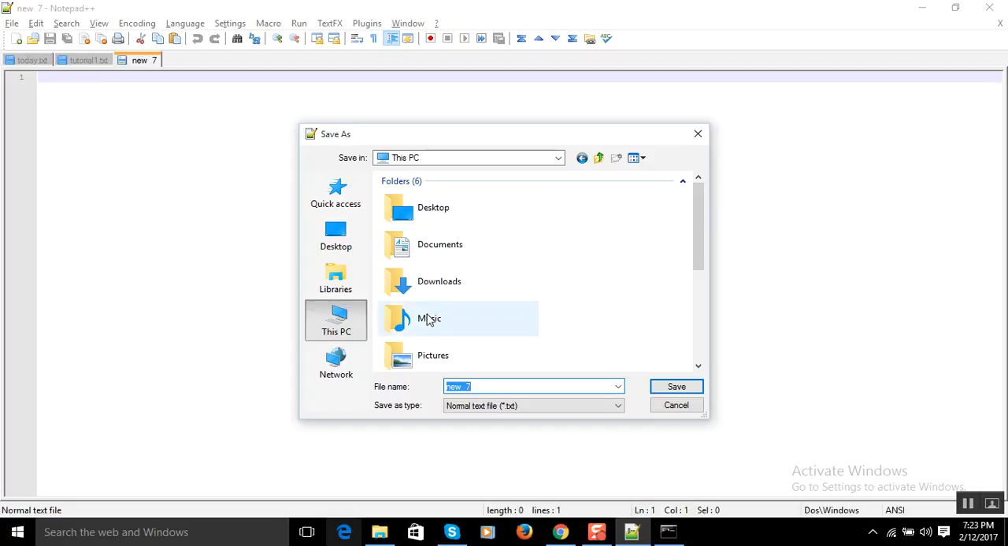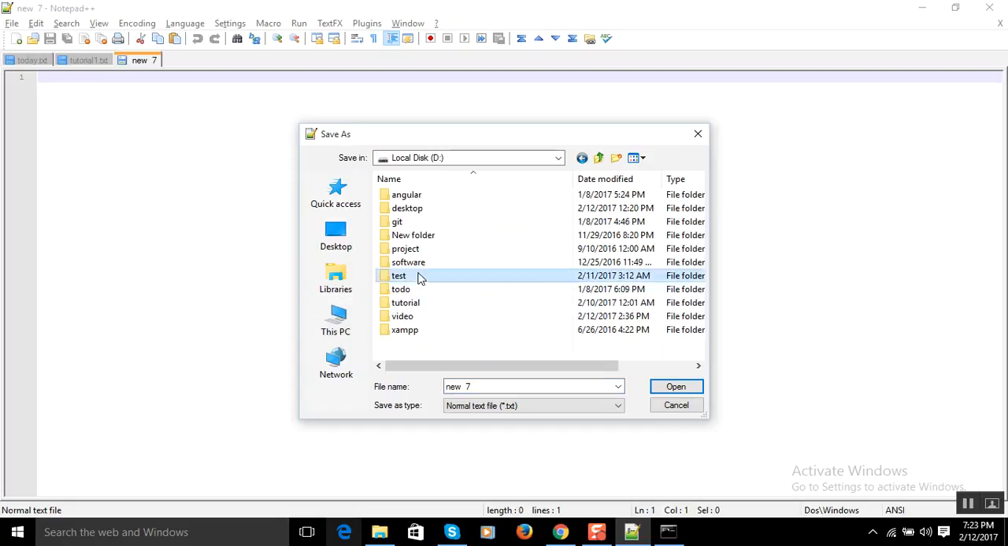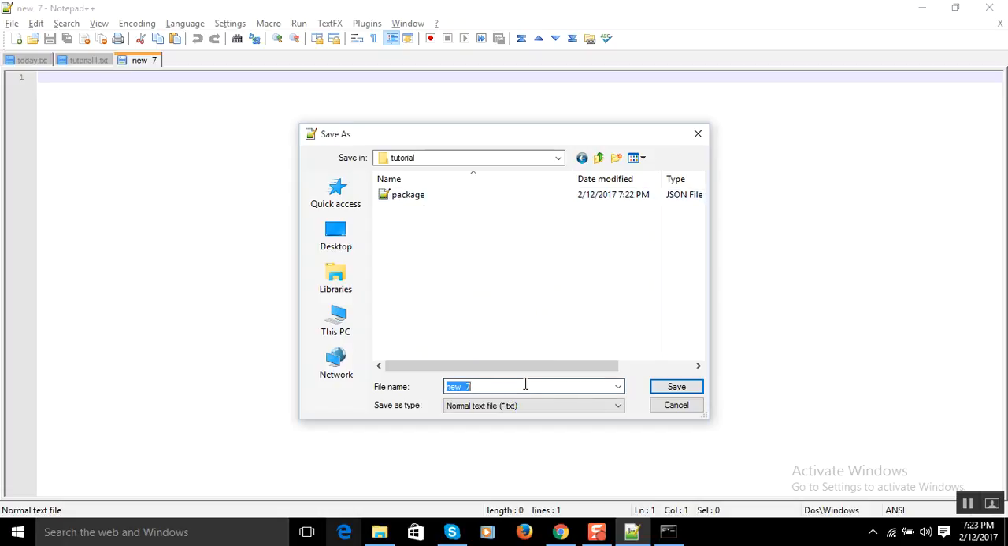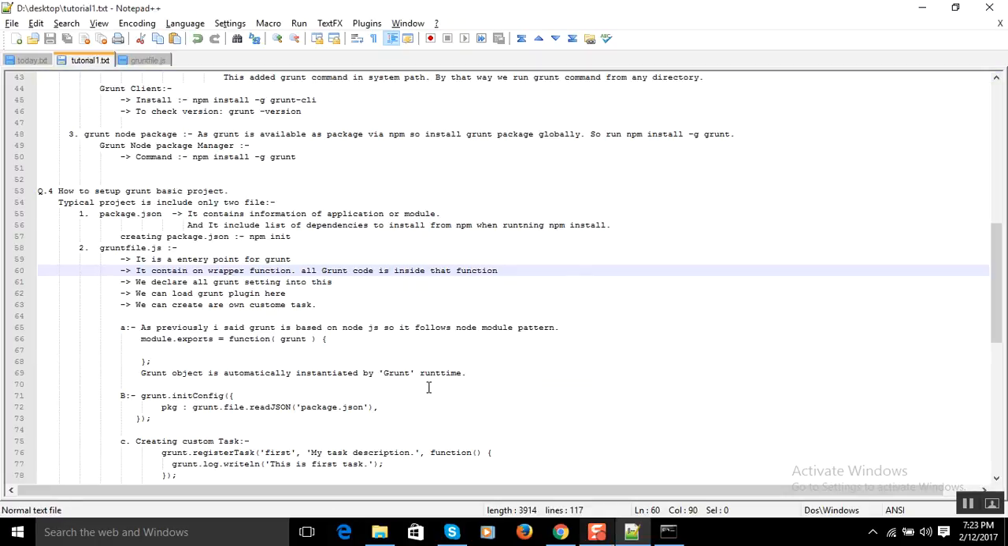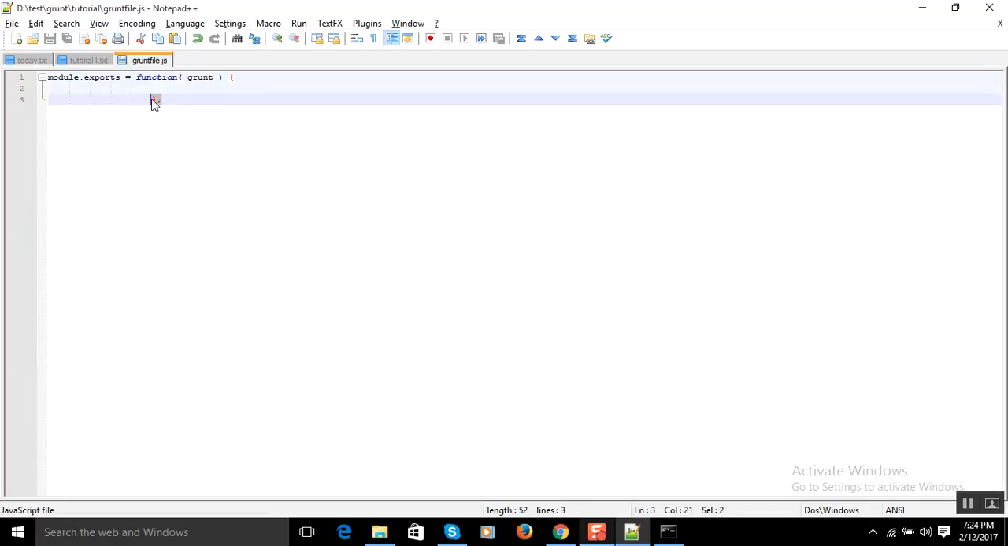So we just create one file and save it in the D test grunt tutorial folder as Gruntfile.js. As we said, the Gruntfile has one wrapper function, and as Grunt is based on Node.js, it just follows the Node.js module patterns. As we are creating a Node.js package, we follow the same pattern to create node packages. So just copy from here. This is a wrapper function for Node.js, and all the code goes into this function.